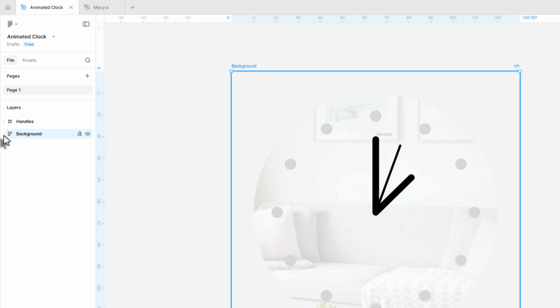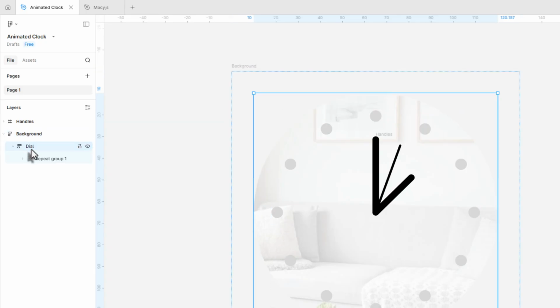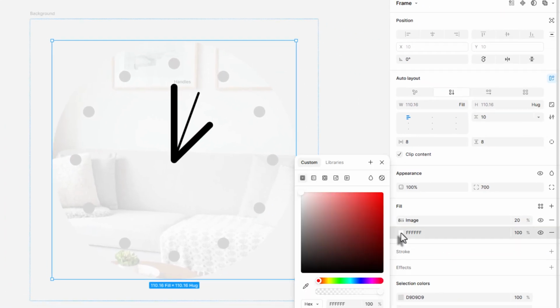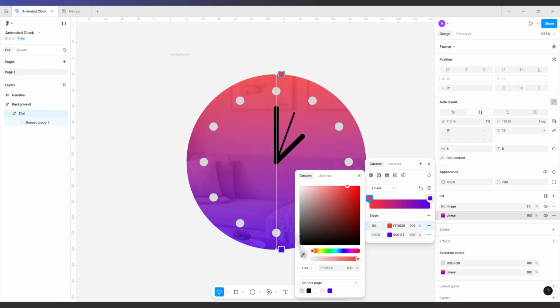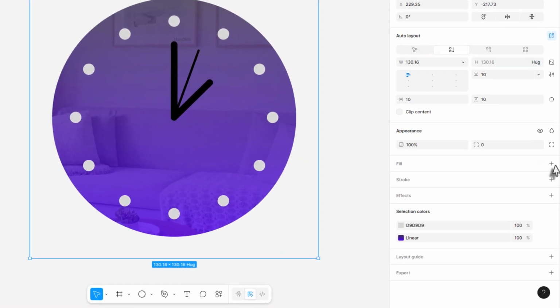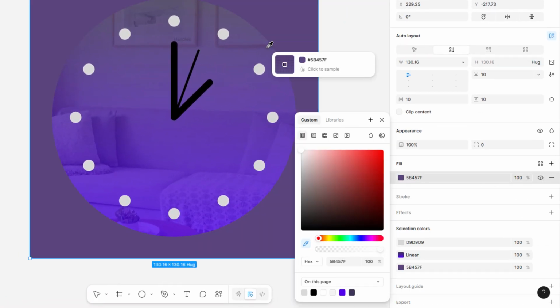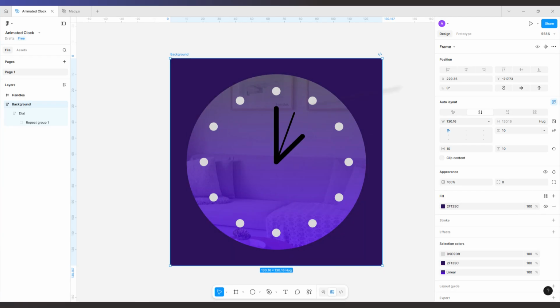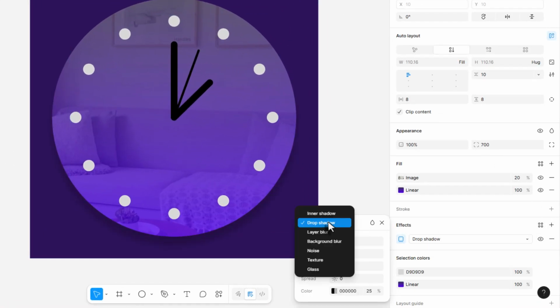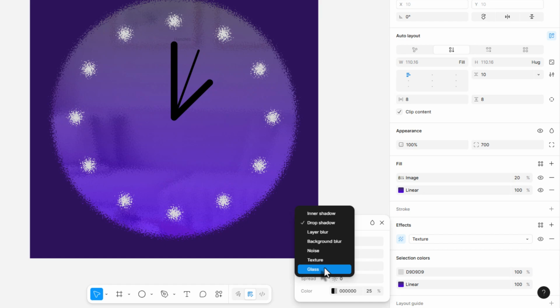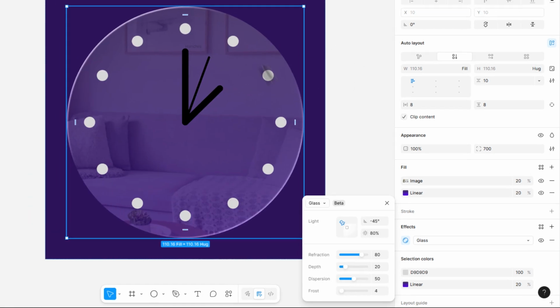In the layers panel, open the background layer, select dial again, and now let's update the color for the dial to something that is gradient. Alright, that's fine. And then for the background, let's give it a fill of something similar shade of blue. That's it. Then again, keeping your dial selected, let's come to effects, give it an effect of glass. There we have it, the glass effect is now applied.